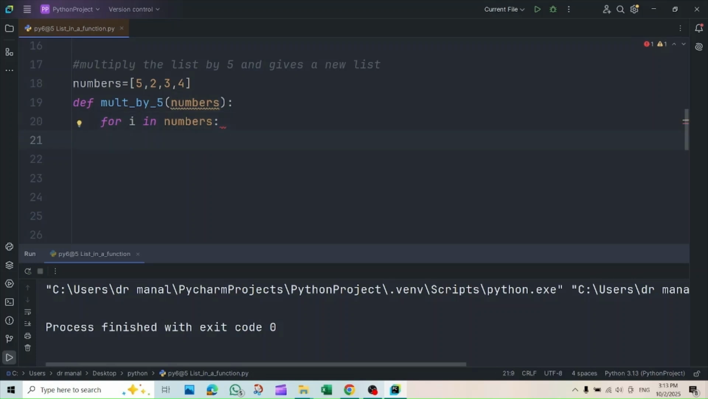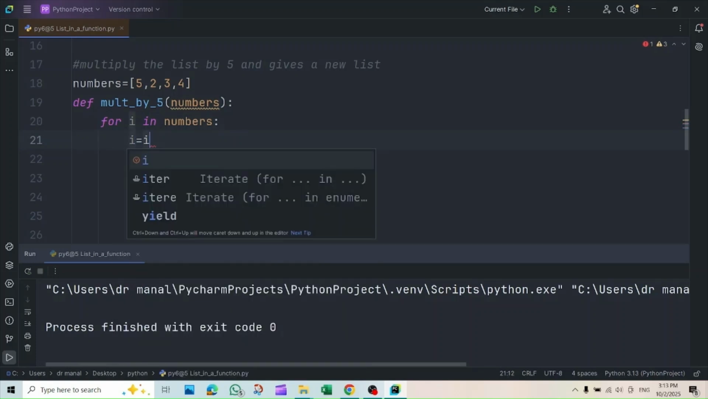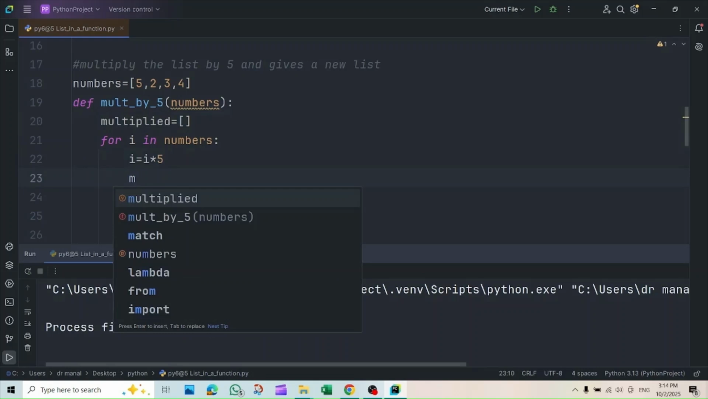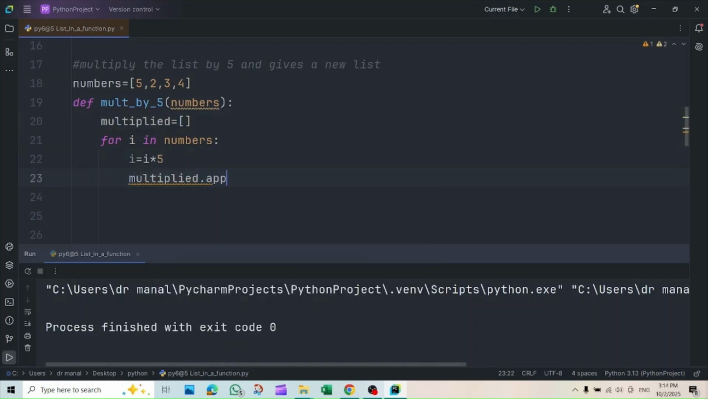Let's have here I equals I multiplied by 5. Let's append the output to an empty list. So let's have here an empty list inside our function and before starting the loop. So we have multiplied equals an empty list, and let's append here the I. So have here multiplied dot append between brackets I.